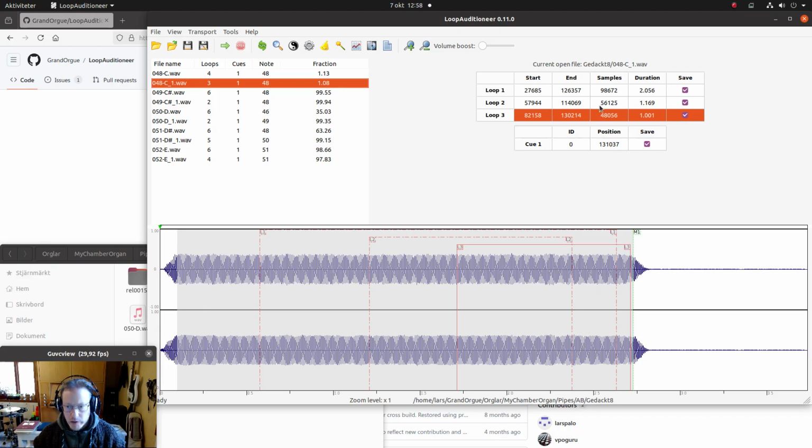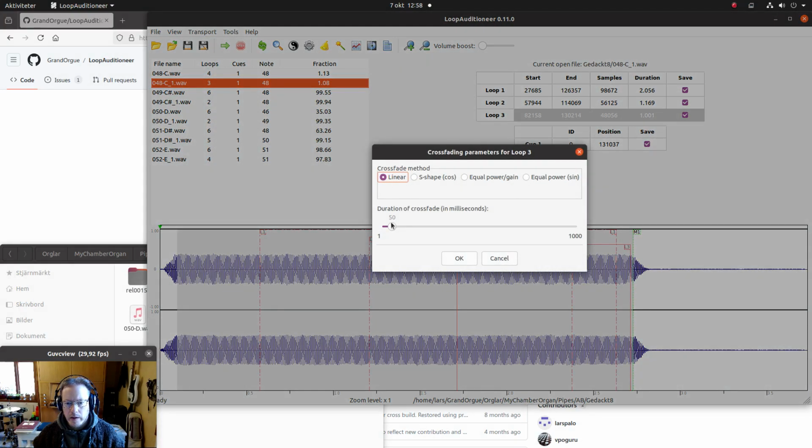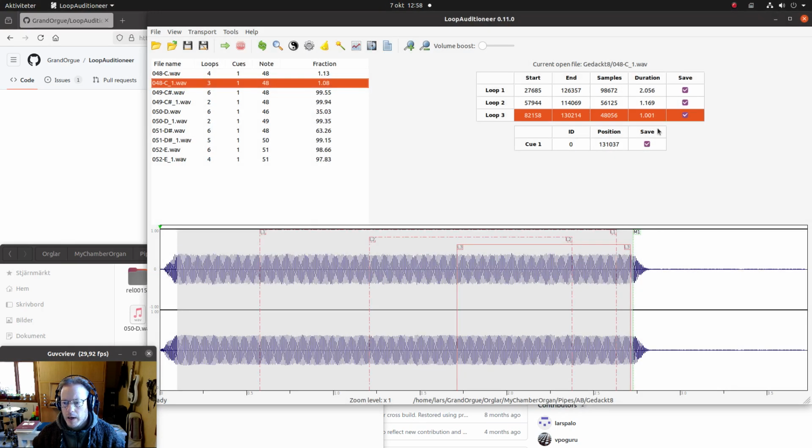But it is possible to apply a crossfade too. So like this, I can select linear and, for instance, 50 milliseconds crossfade, or make it smaller if possible. And this changes the waveform. So this is kind of a destructive method, but now we have a perfect loop here. So that could be done.